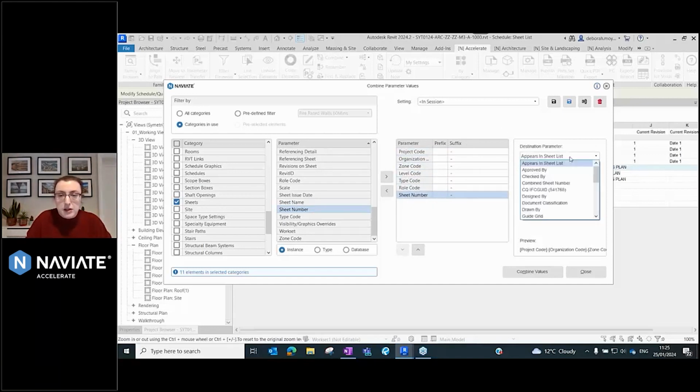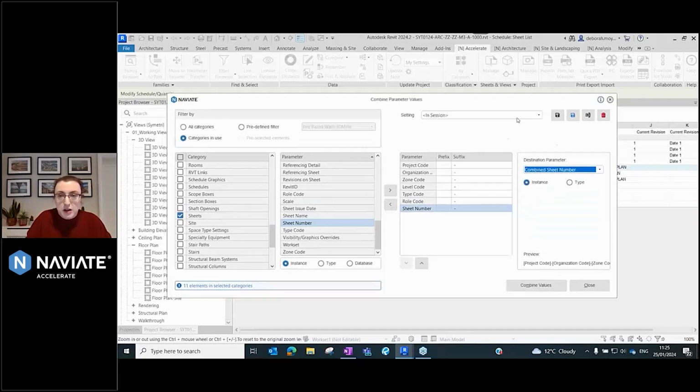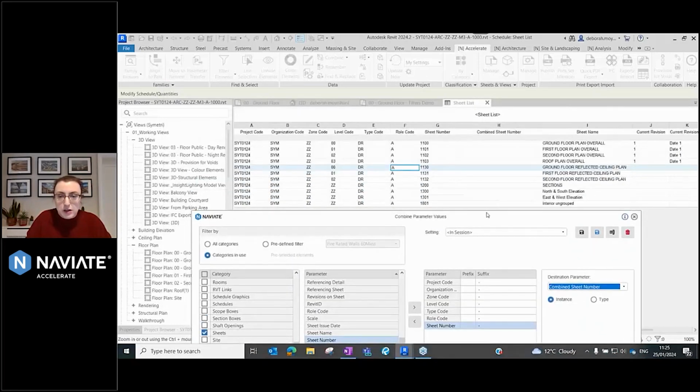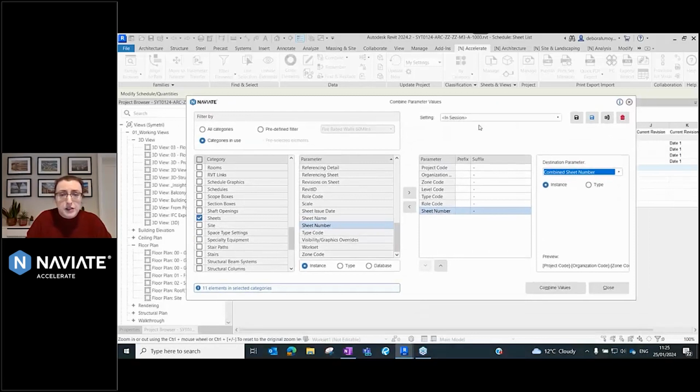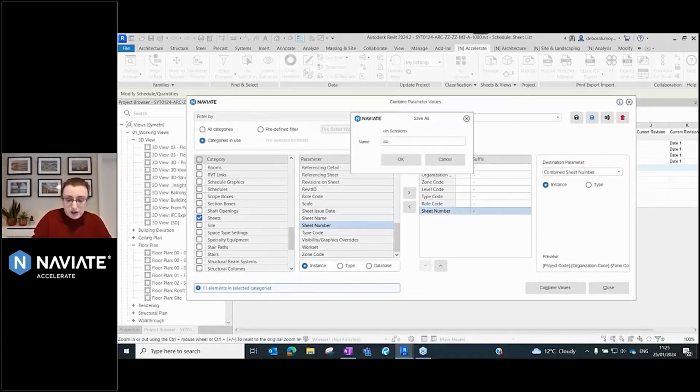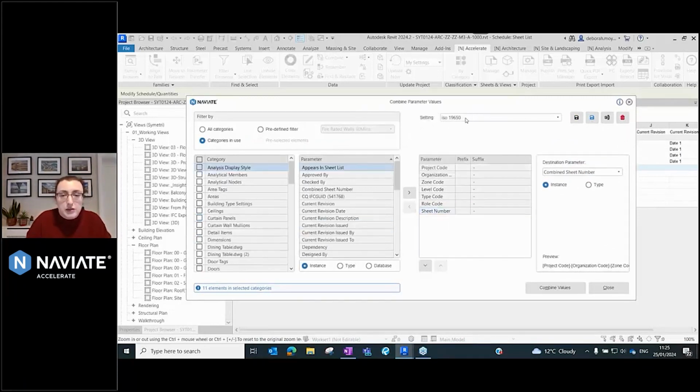And then I want to pick my destination parameter. So my destination parameter is combined sheet number. That's the one I made earlier, and that's the one here. And again, to save me time in the future, I can save this off as a preset so that each time I want to come in, I simply just have to select my preset from the list and combine values.